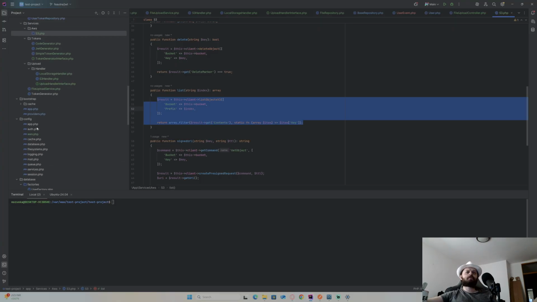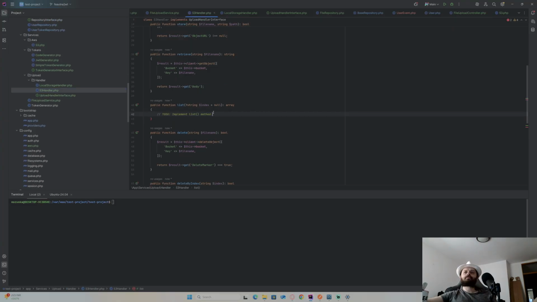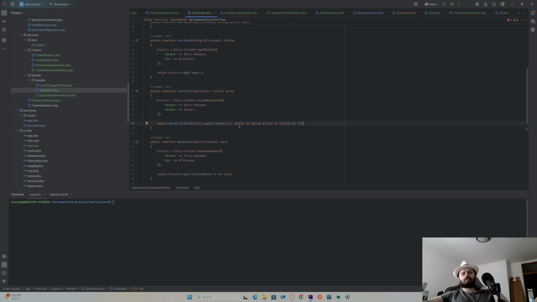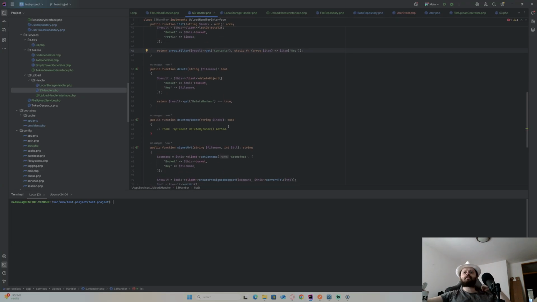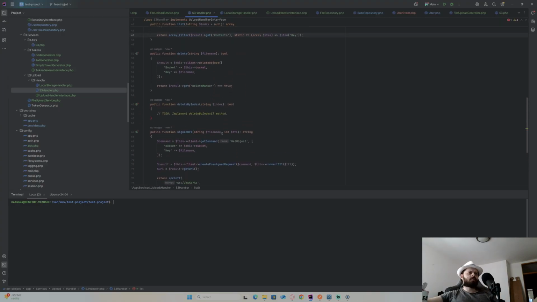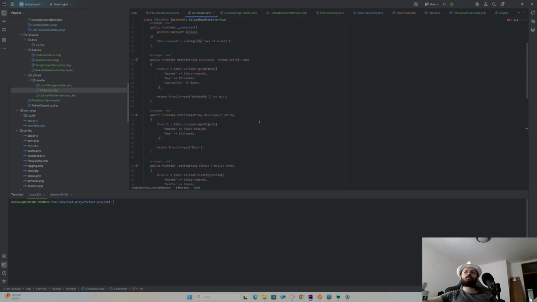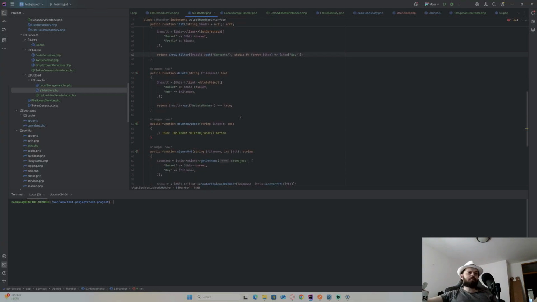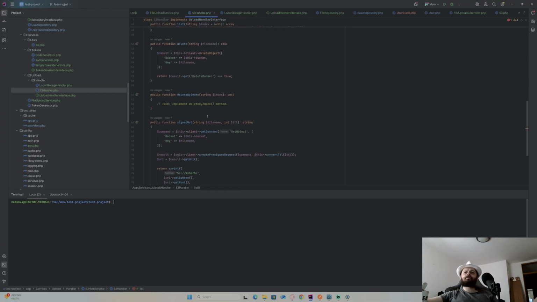Okay, let's go back to my handler. I already have list, so I'm just gonna copy paste it here. That's it. And now what's missing is delete by index. I'm gonna implement it now. After that, I'm going to implement this for local storage. Okay, so let's just do delete by index.